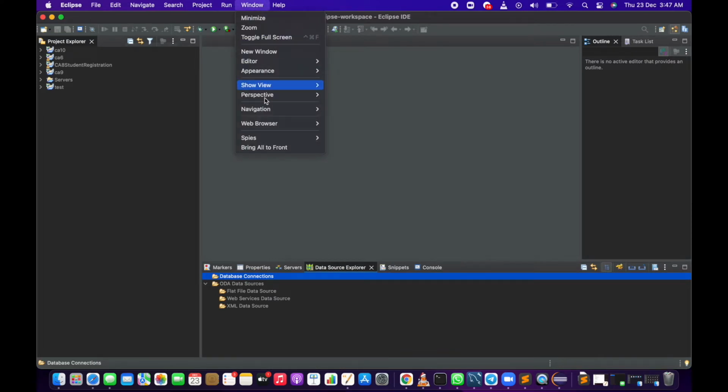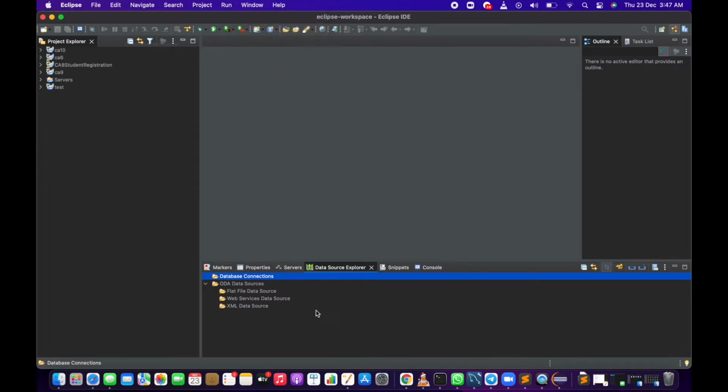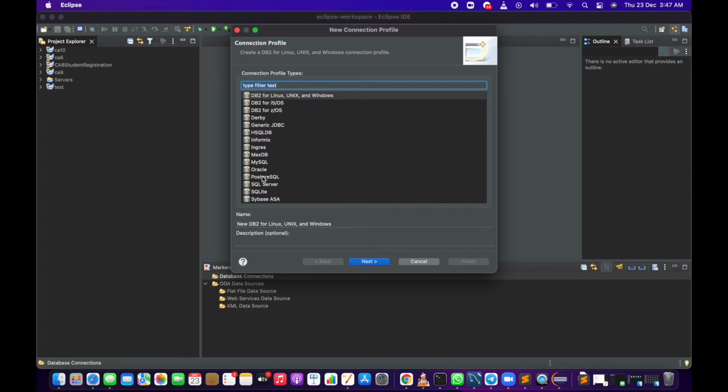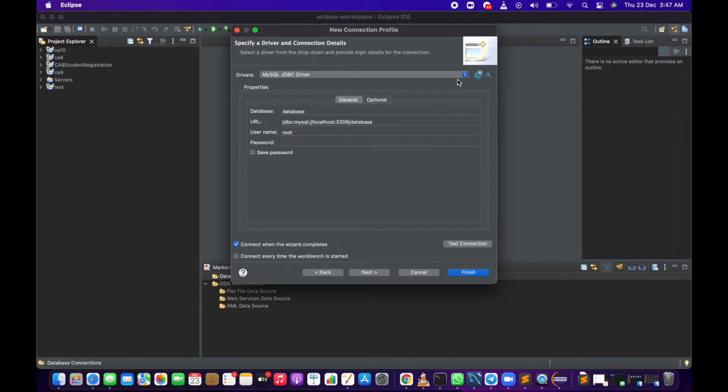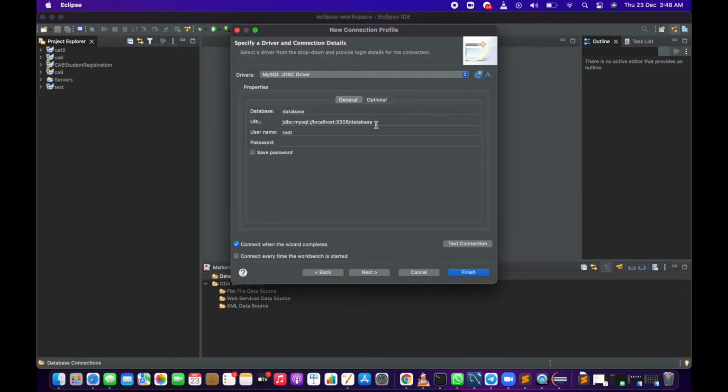If you're not able to view the database explorer, go to the show view option from the Windows section. And we will create the new database. Right click on database connection and click the MySQL option. And here the MySQL JDBC driver should be selected. If you're not able to select it, go to the browser option and select the JDBC, and from the available jar list, you can select the MySQL connector. Okay, that we have downloaded already.